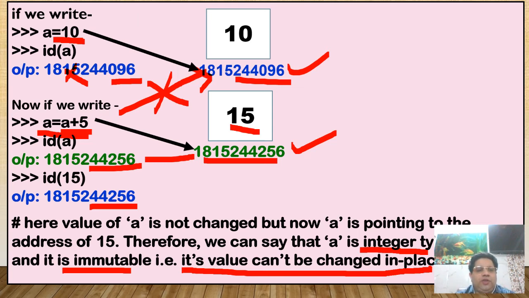Instead, that variable points to the address of that value, and when you try to change that value, it starts pointing to a new memory address. It means the value of that variable does not change. It means it is immutable. So its value cannot be changed in place. Is that clear? So a is an integer type object and it is immutable.